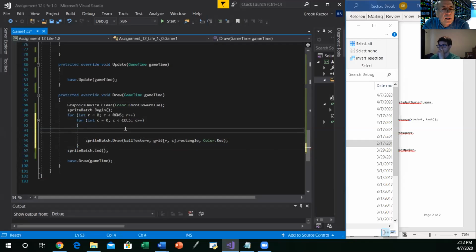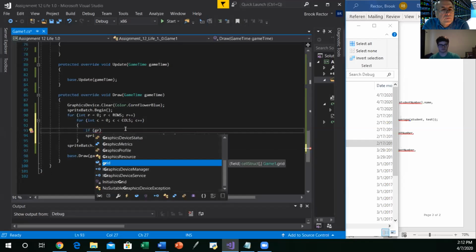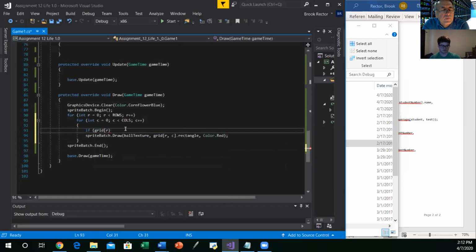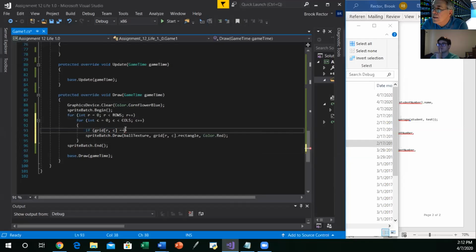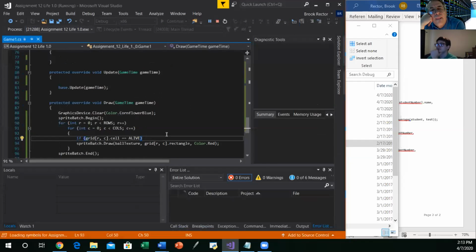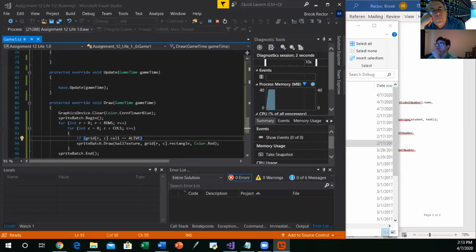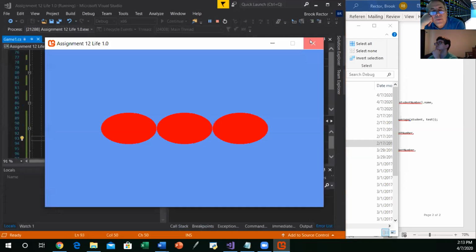Now you need an if statement. R C is live, right? Now that's a structure. It's not just grid, it's grid RC dot cell. Oh, yeah. Okay. If that's equal to alive. Okay, now run it. Okay, I got it. Cool. There you go.